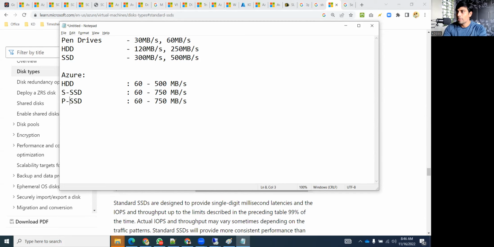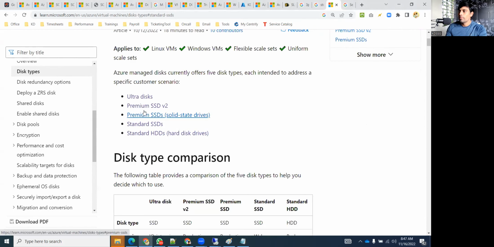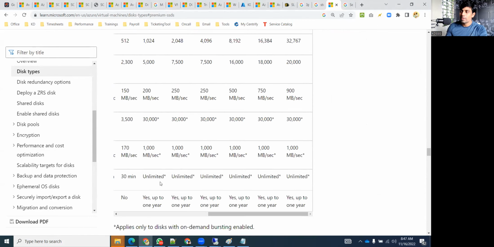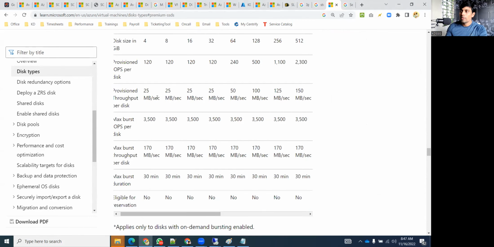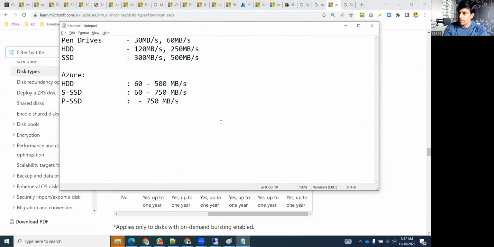Premium SSD. Can somebody check and give the answer in prior? We can save time. Premium SSDs: 25 MB to 900 MB, sir.